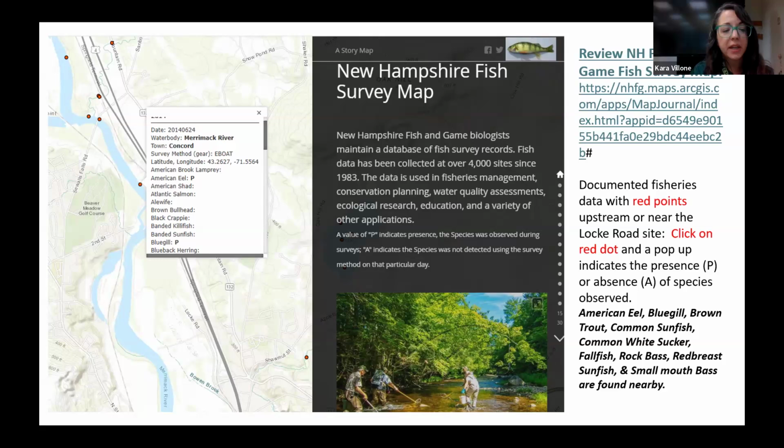And so if you click on each individual red dot, it will pop up with that data box, and it will detail which species that are present in New Hampshire were found in this system on that particular day. So it doesn't necessarily mean that the fish is not present in that system at all. There are limitations to the sampling, and that data box actually does show which type of sampling and the date it was conducted.